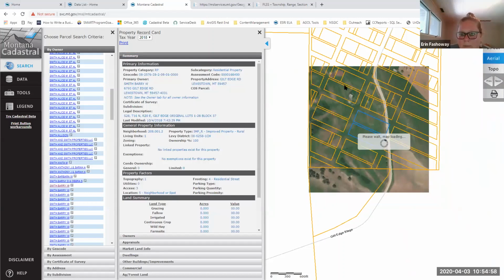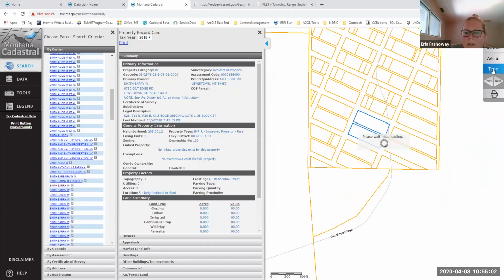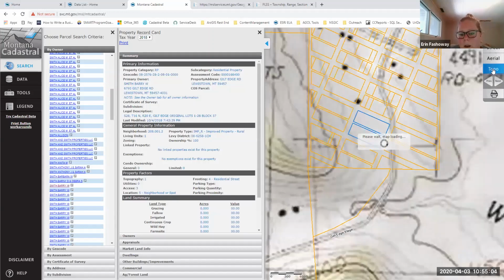And then there's also the topographic base map. So I'll click on topographic base map, and these are 24K quads that have been sewn together and made available as a statewide layer. So this is probably going to take a minute to load.